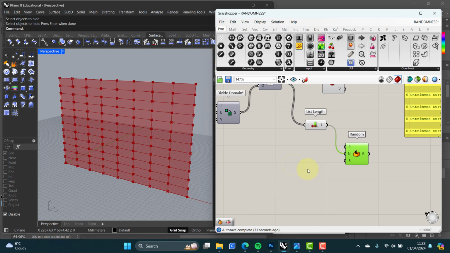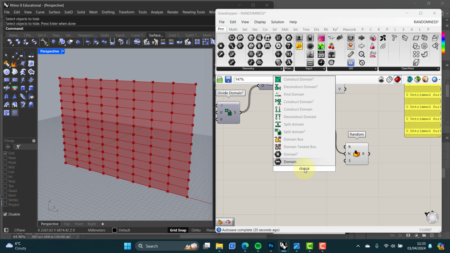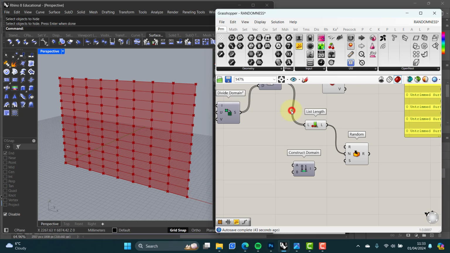Okay. So we want the domain command, and it's construct domain, this one here. Okay, construct domain, and it just needs fed 2 numbers. As it stands, it's 0 to 1, so it's pointless plugging that in because that's 0 to 1 already. That's kind of hardwired into it.